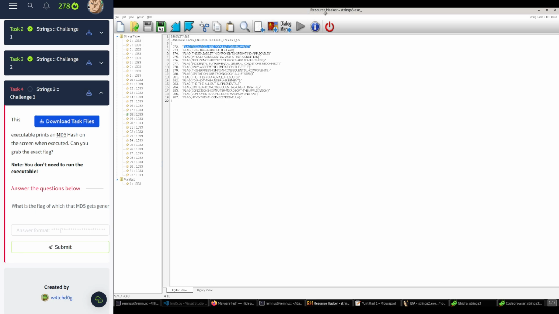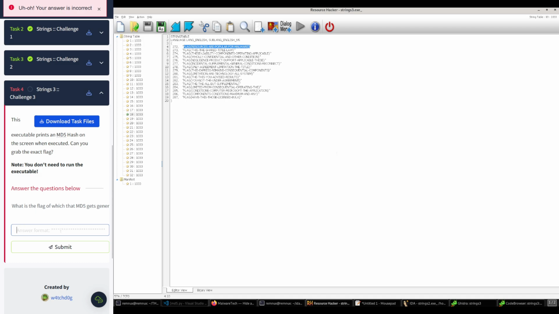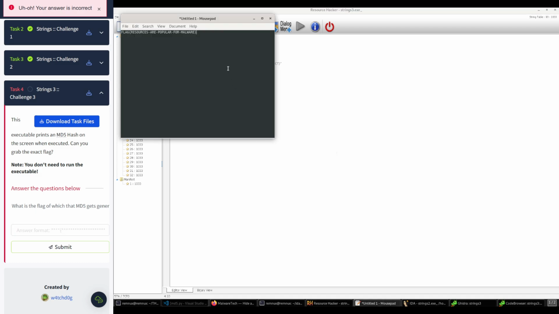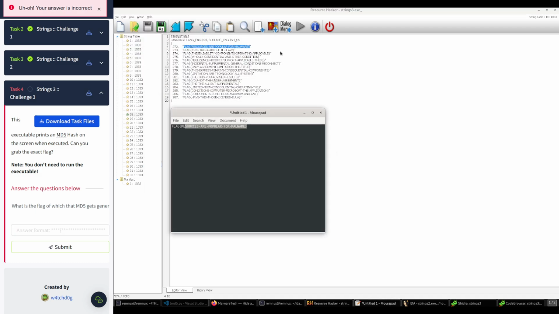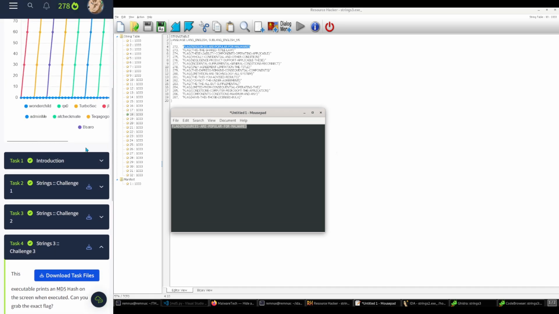We're going back to Resource Hacker here and going to the string table, and in table 18 we find the position of 272. And if you look at this, the flag resource is popular for malware. Let's give it a try. Actually, I have a notepad open, because you can't completely copy it from Resource Hacker. You have to paste it into a notepad or some sort of text program, then paste it into the answer, and you get the answer done. So that is the way we solve it.